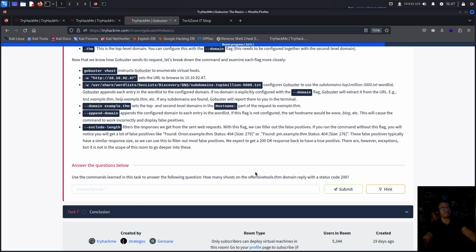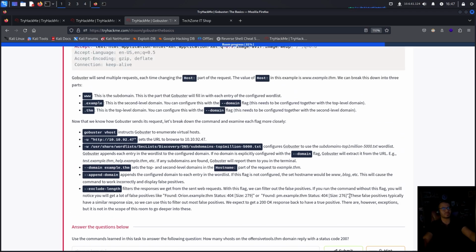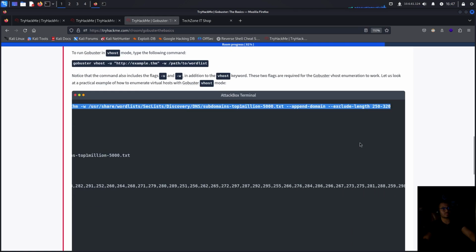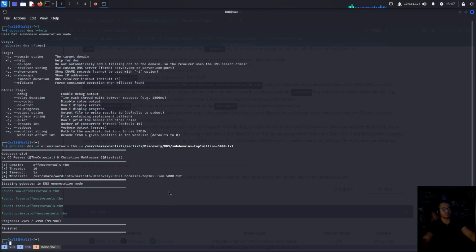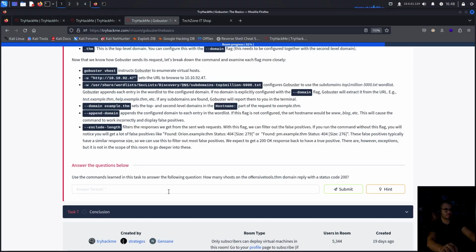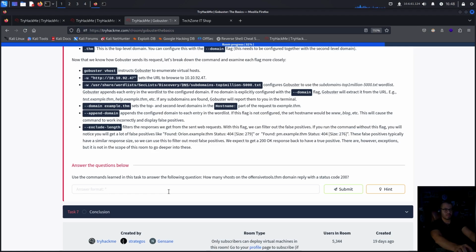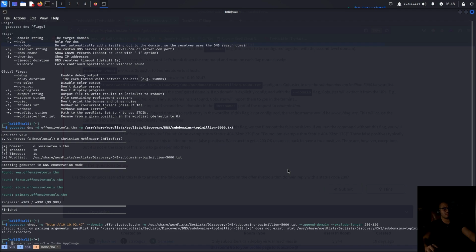Use the commands learned in this task to answer the following question. How many vhosts on the offensive tools domain reply with a status code of 200? Okay, that's a good question. So the vhost domain is offensivetools.thm. So we're going to go offensivetools.thm, specify that particular word list, vhost, yeah, and then append domain, exclude length. Filter the responses we get from the sent web requests; with this flag we can filter out the false positives. Okay, I guess we need that.